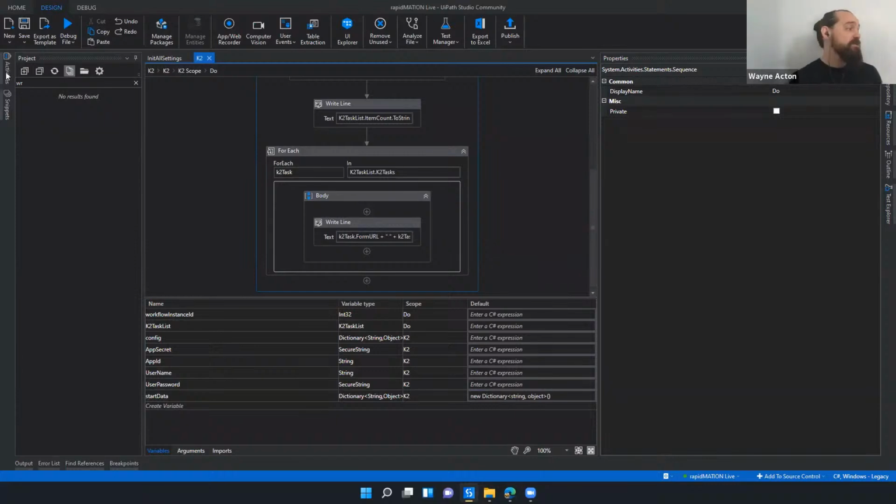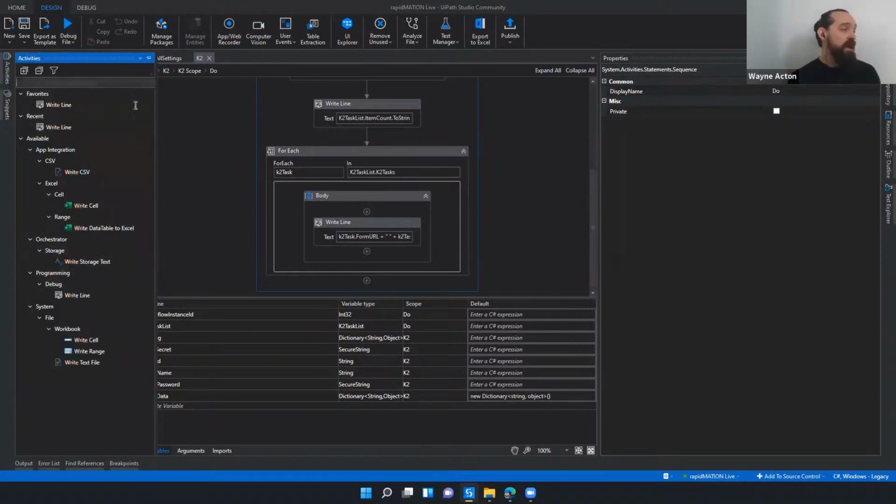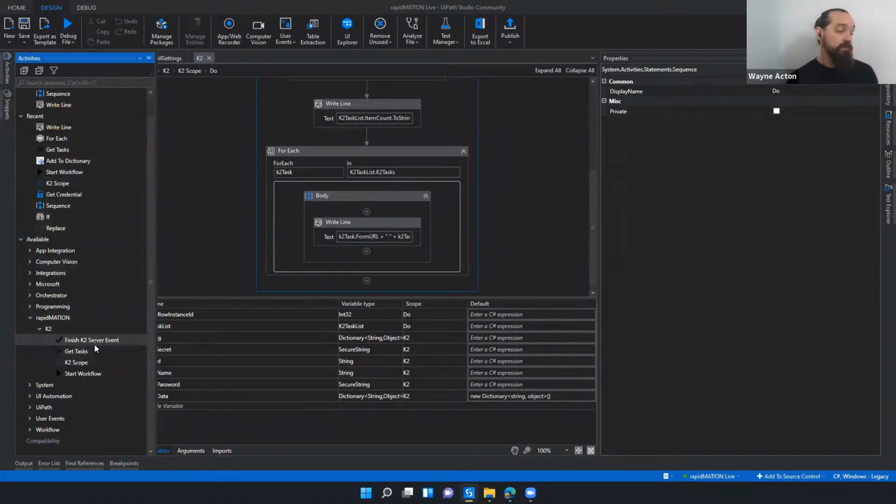All right. So the last one I'm going to briefly talk about that we have is the complete or finish K2 server event. Now, K2 has this ability to start an external application and then just sit there and wait for that application to tell it it's done doing its work. So what K2 could do, it could go off and create the UiPath queue item and give that UiPath queue item a serial number. When UiPath is done doing the work, it will call this finish K2 server event and give it back that serial number.